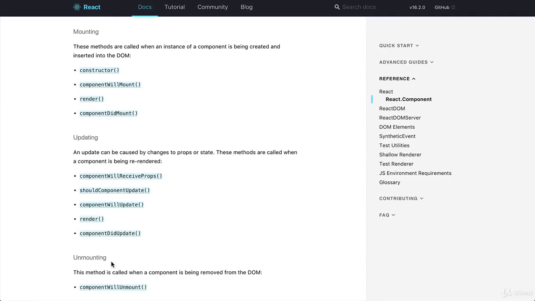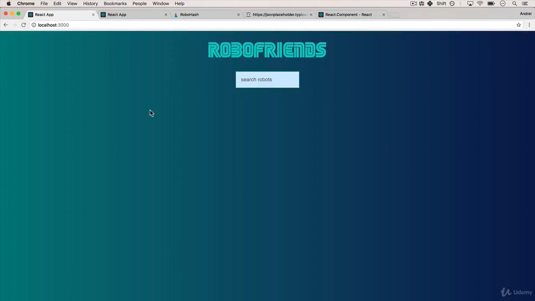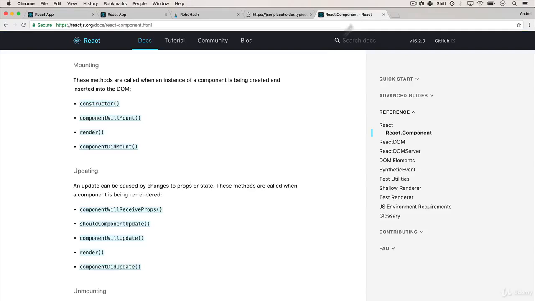And finally, unmounting is when a component is removed from a page. For example, if we change to a different page here, the component will unmount. The app component will get deleted from the page. These are called lifecycle hooks because they get run every time a component does something, and it comes with React. So you can just put them into your class component, and they'll automatically get triggered. You don't have to worry about calling them. Let me demonstrate this for you.